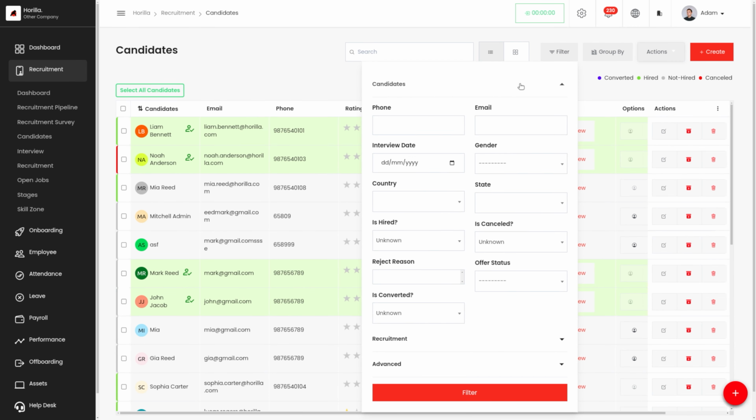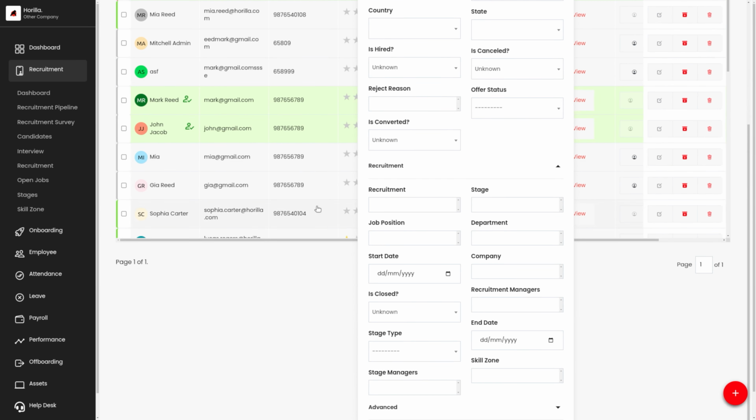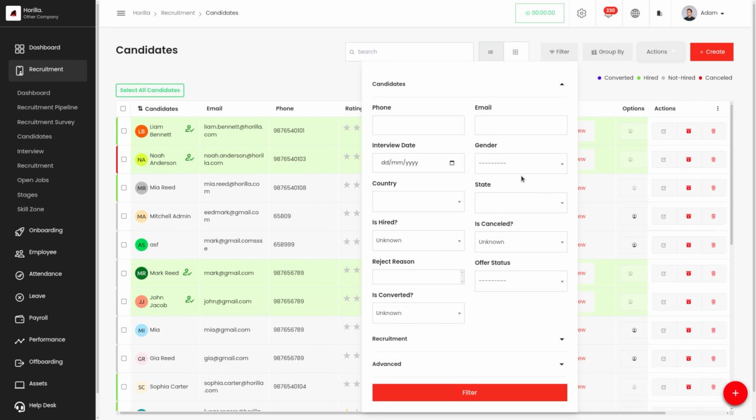And next, we have the option to filter out the candidates based on their recruitment details, like the recruitment in which they are, like recruitment drive, future force recruitment and all. Then we have the stage. If we need to filter out all the candidates in the stage initial, we can filter like that. Then we have the job position, department, company, and recruitment managers. With all these details, we'll be able to filter out the candidates.